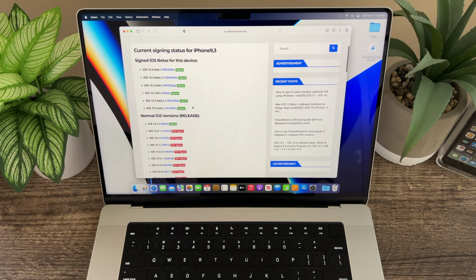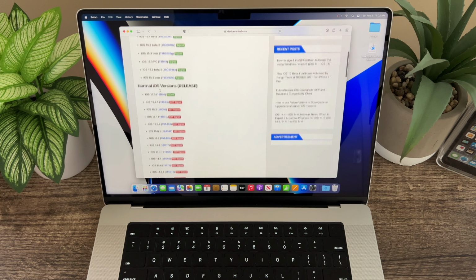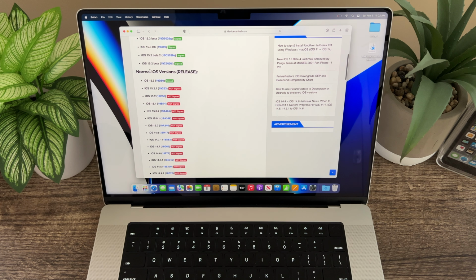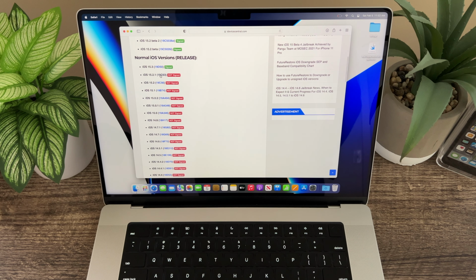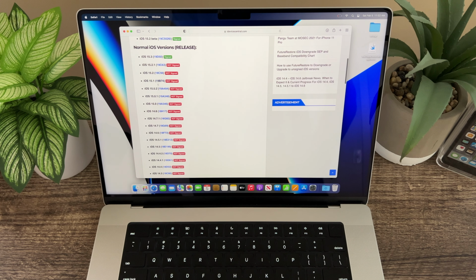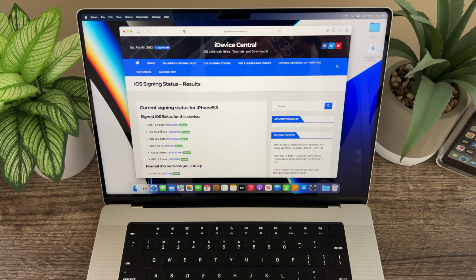Now, you'll find on the next page signed iOS betas for this device, and this shows you all of the beta releases that are signed, including the RCs. Right under that, you'll also find the public releases, the stable releases, and you'll see that iOS 15.3 is the only public version that is still signed. So if you try to download 15.2.1, the public release of 15.2, or any older iOS release for this device, it will fail when you try to downgrade to it.